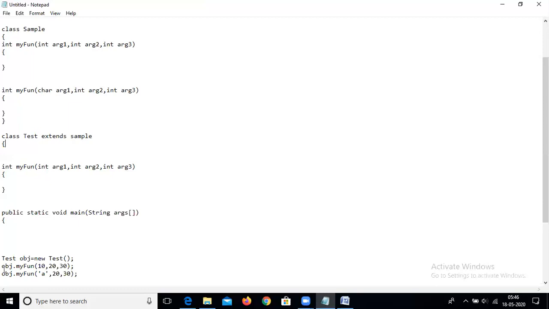Now I have called two functions. In the first function I have passed only integers, 10, 20, 30. These are integer values. So it goes inside its own body, meaning the object of the test class is created, so it goes inside the test class. The arguments of my fun are: first is integer, second argument is also integer, third argument is also integer. It matches with this function, so it calls this function.